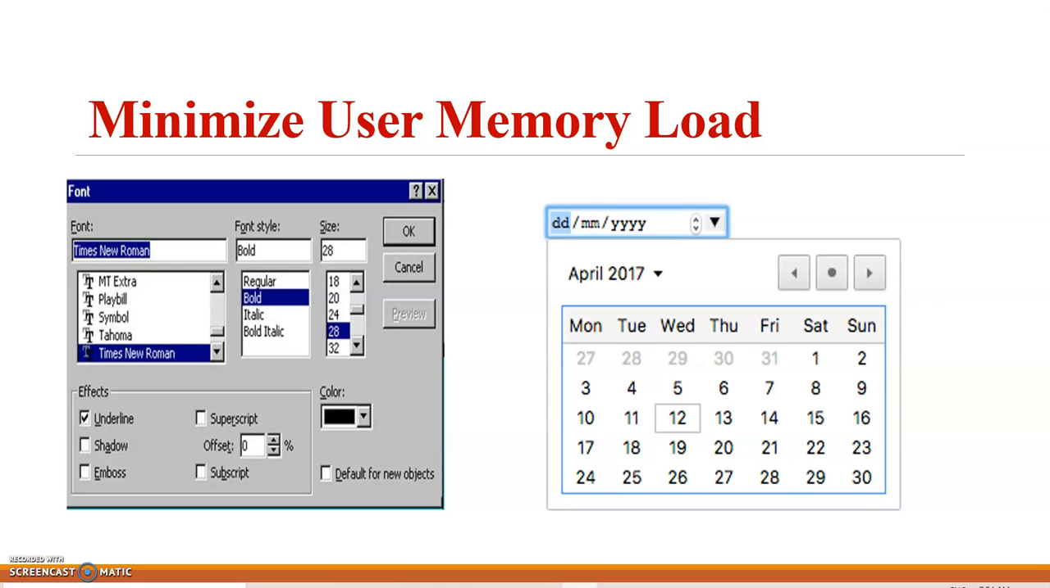Similarly, a date example is there. Here I am specifically showing the month so that it will be easy for a user to specify the particular month and the year also.